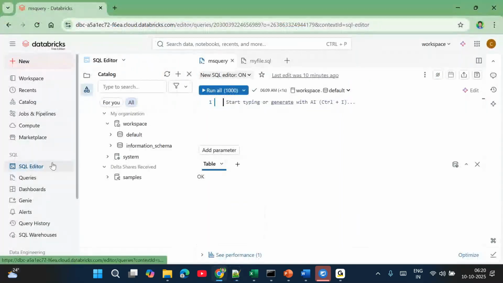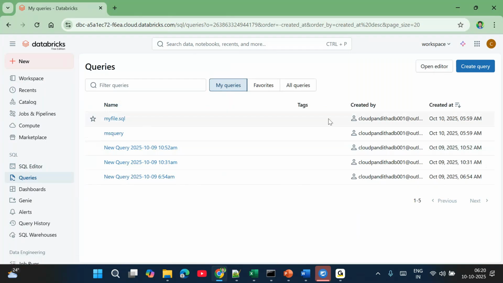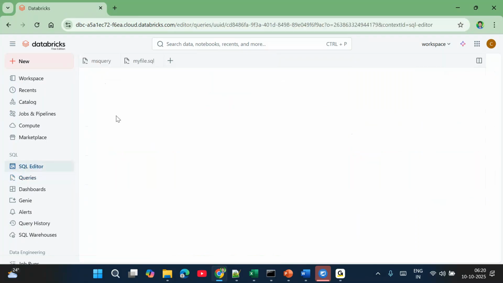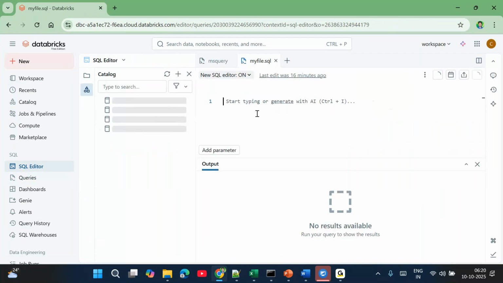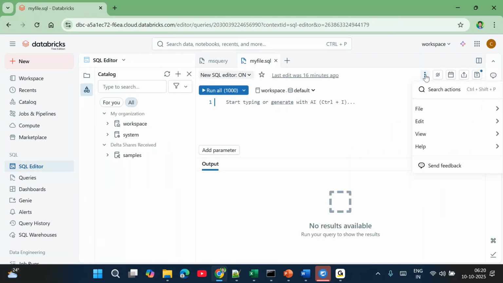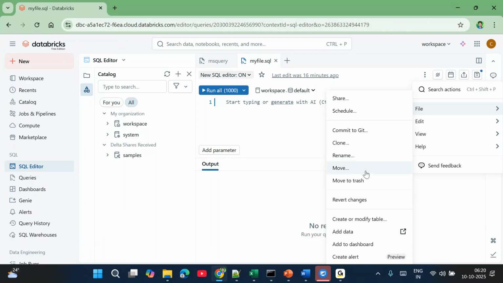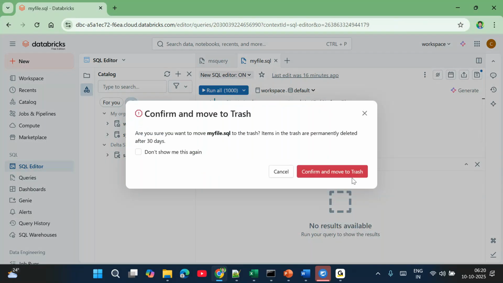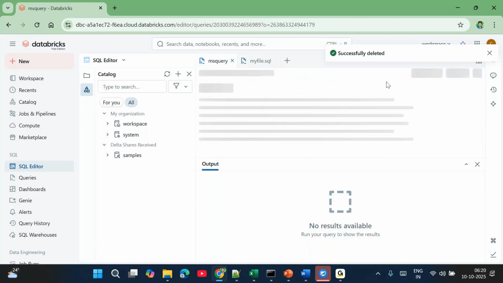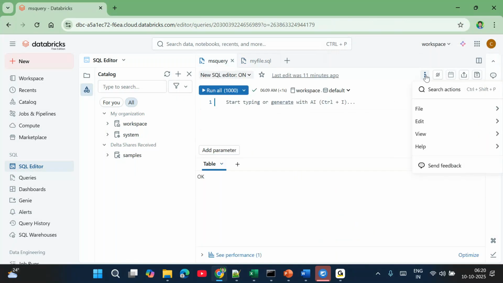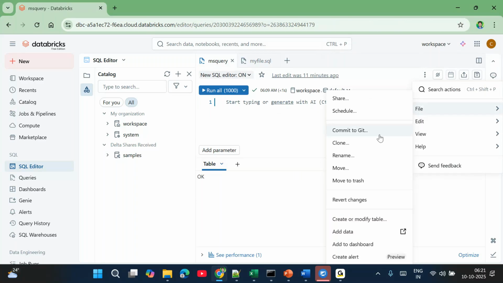I already logged in to my Databricks. So first thing, click on queries. If you go to queries here, whatever I have created will be there. To avoid the confusion, what we can do is click on this, move to trash. You are seeing, right? Similarly, this one also, click on this, click on move to trash.